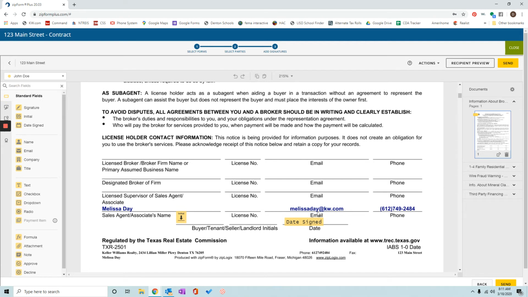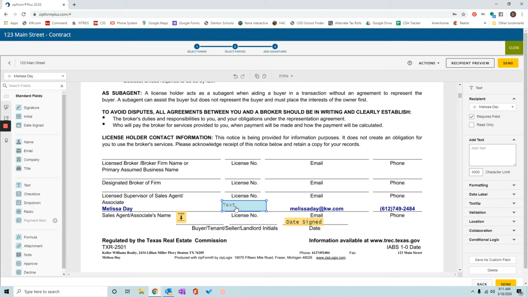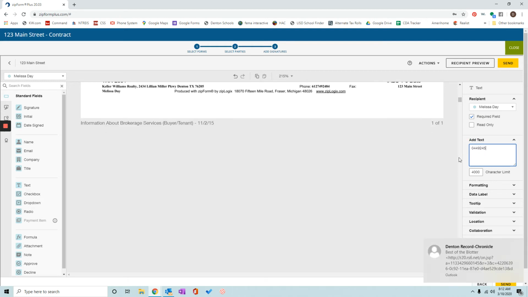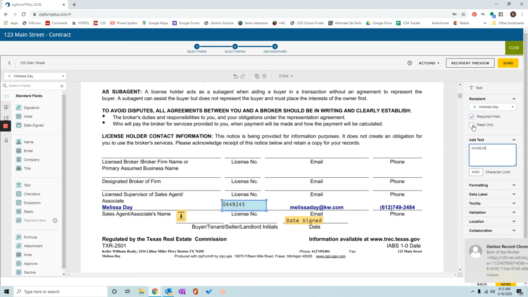Okay, if I realized right here I forgot her license number, then I can come to Melissa and I can put a text right here. And I can fill in a license number right here. Okay, the one thing to note on that is make sure you do it as read only and you take required off. Otherwise, your people, whoever you assign this box to, can change it.